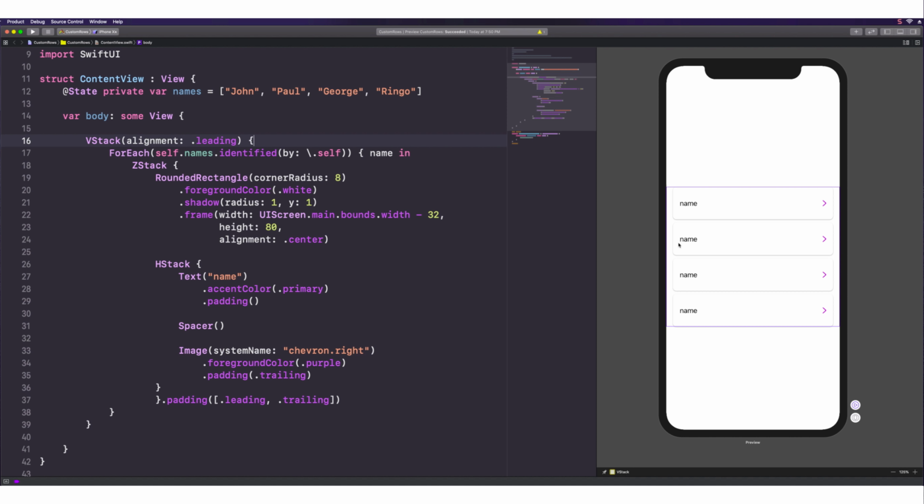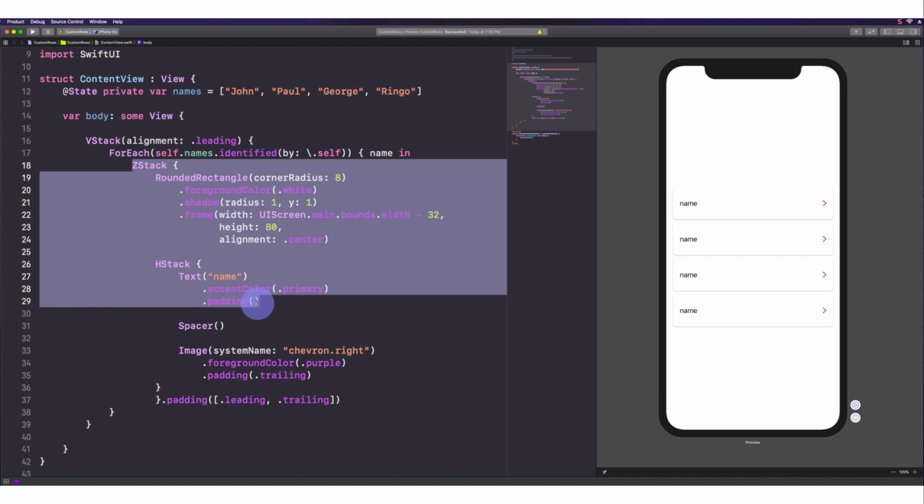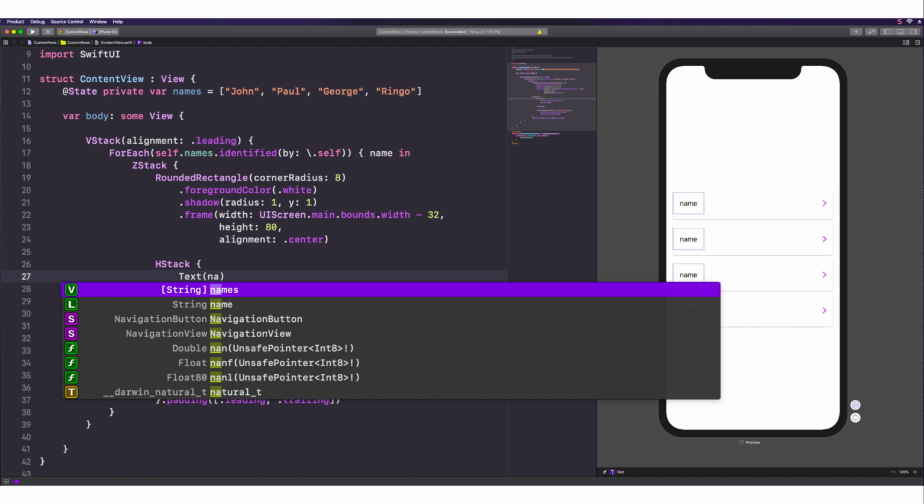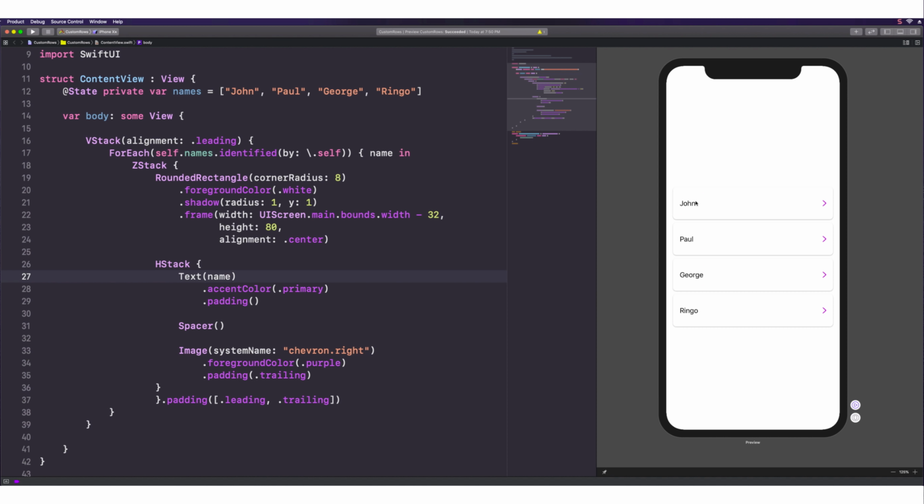All right, so now it's all in the center here, in the middle of the screen, and we want it up at the top. So let's put this inside a scroll view. But before I do that, look at this name. I'm going to catch myself because I don't want to leave this hard-coded. See this name that we're using right here? We're going to put that right here in the text view. So let's put name right there. And now, see that John, Paul, George, Ringo over here on the right. Nice. Perfect.